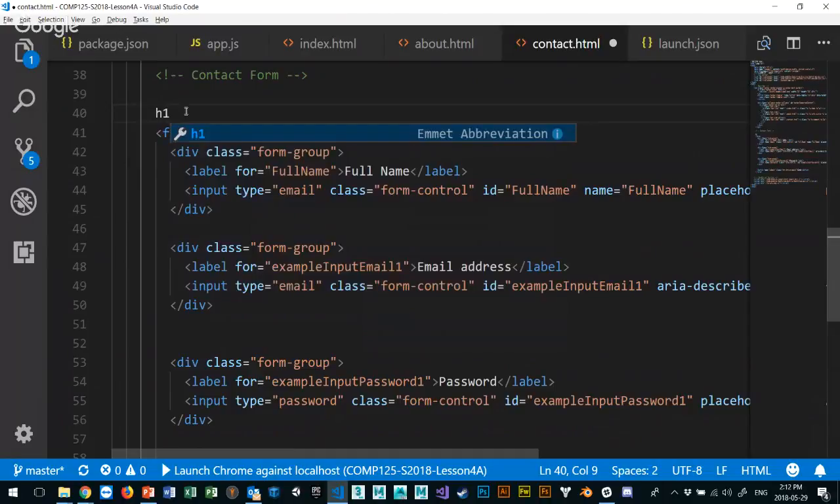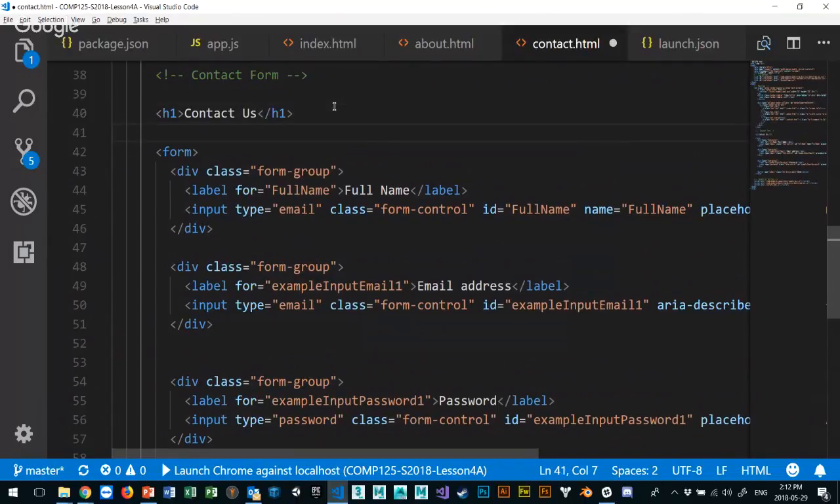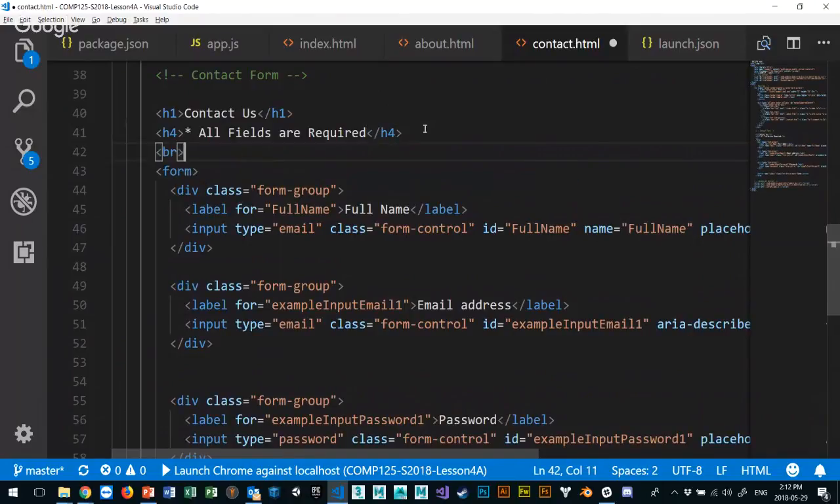I also want to make an H1 tag that says contact us. Right? There's my H1 tag. So this is above the form. And maybe an H4 tag with a star that says all fields are required. Right? All fields are required. But some kind of breakpoint in there. I'm just kind of doing this.